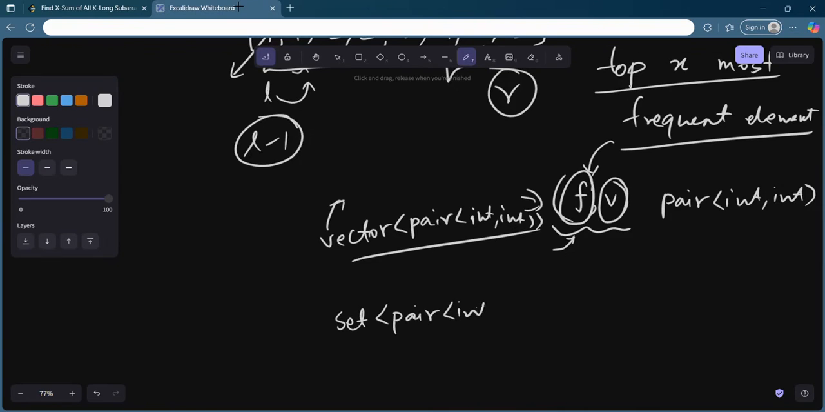Okay, I will try to keep a set of pairs, and I will call it set. Now, how many sets do you think we need? First of all, you know that this set will contain frequency comma value. This thing is very much clear, right? And because of that, we need to sort it.